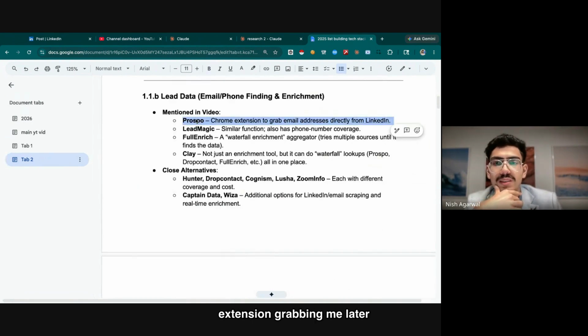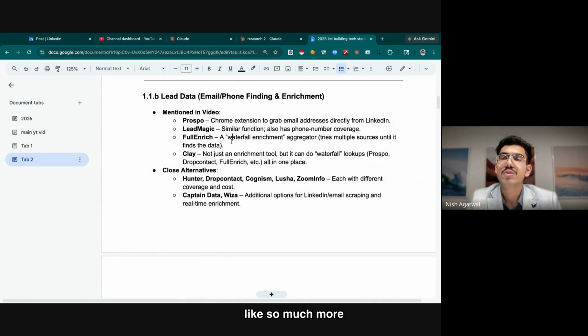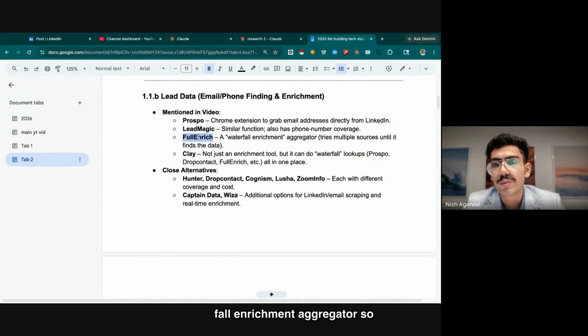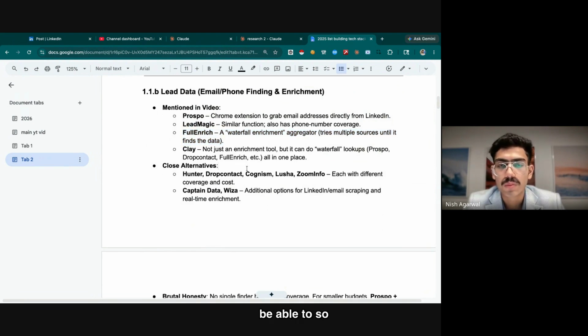Previously, it was just a Chrome extension grabbing email addresses. Right now, it's a full-fledged repository with everything you can do, from lookalike, scanning your competitors, finding out leadership and department growth, and so much more. Full Enrich is really good as well. It's a waterfall enrichment aggregator, so it's just expensive, but yeah, worth it as well. It's able to find data that other providers might not be able to.